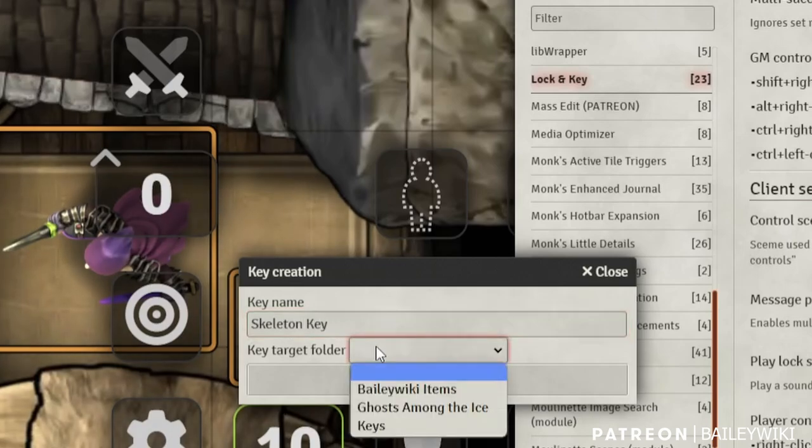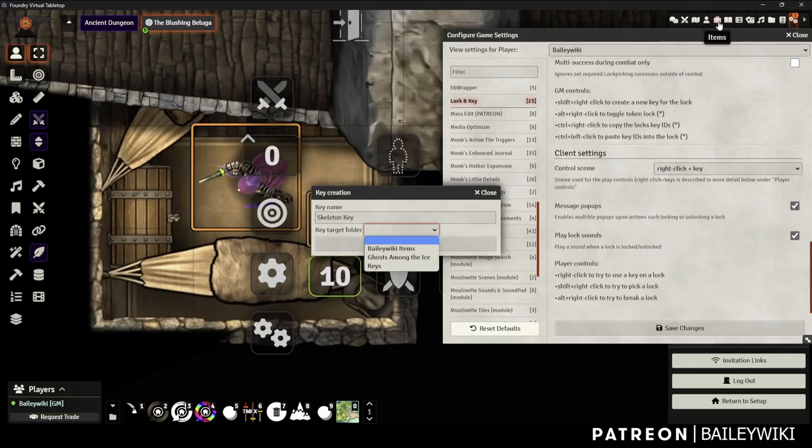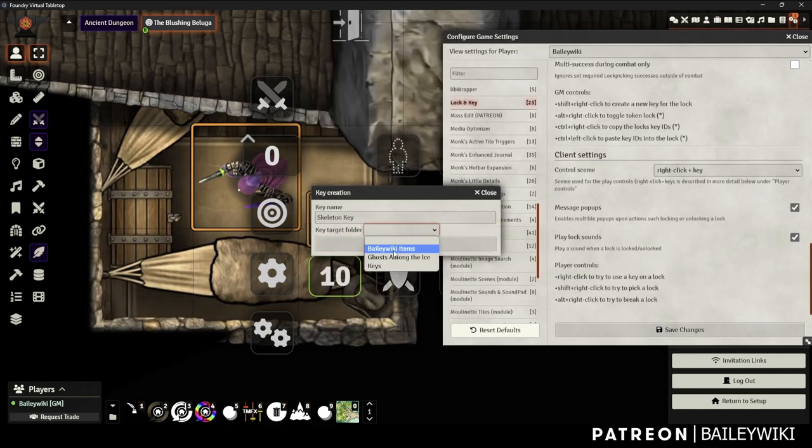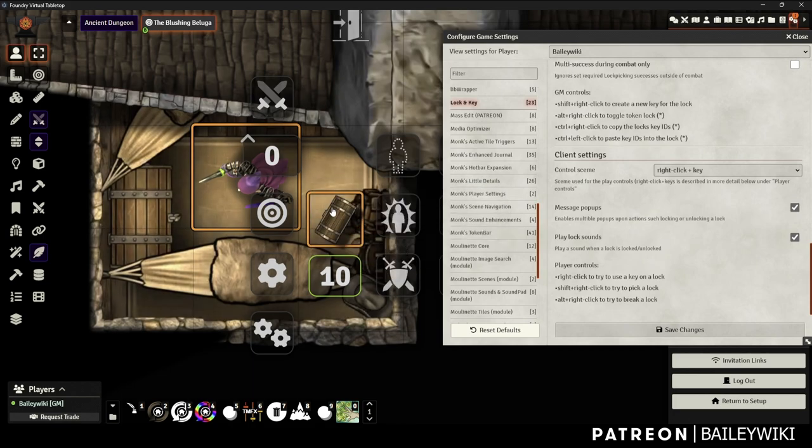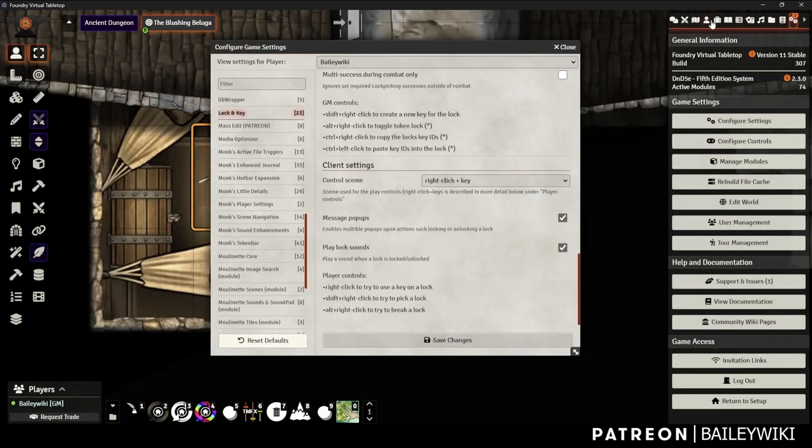And then the key target folder, well, that depends on what your folders are in your items tab. So I've got a folder in my items tab called keys. So I'm going to stick it in there. Now we've got a new key called skeleton key.